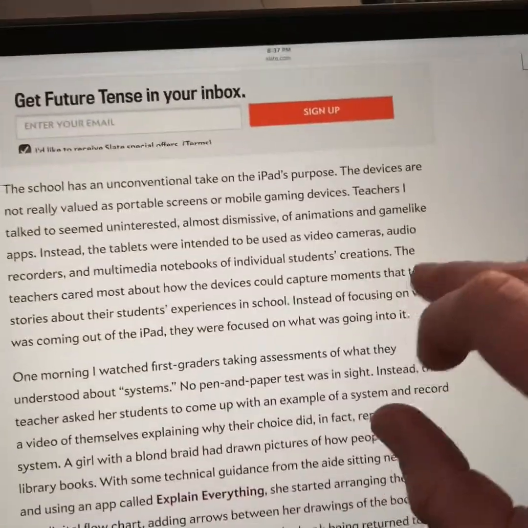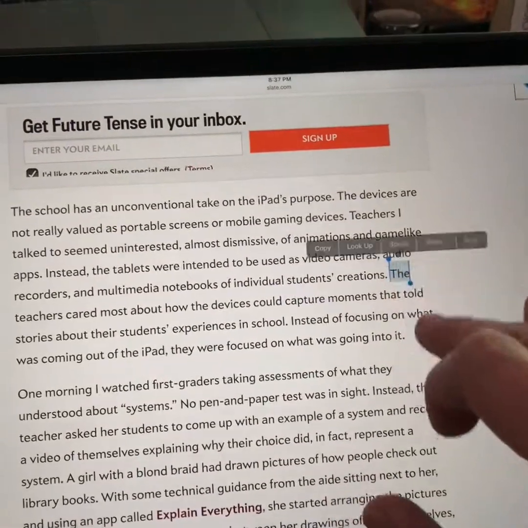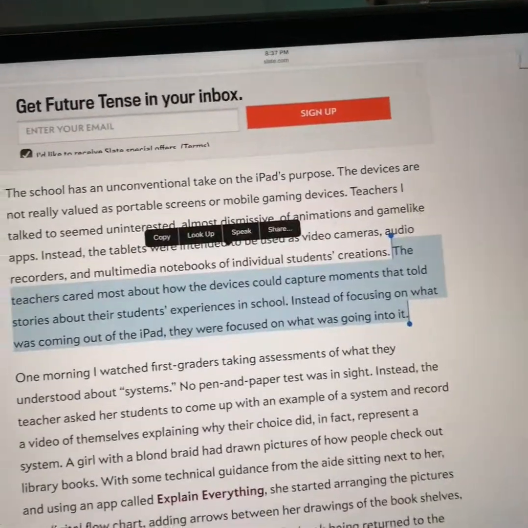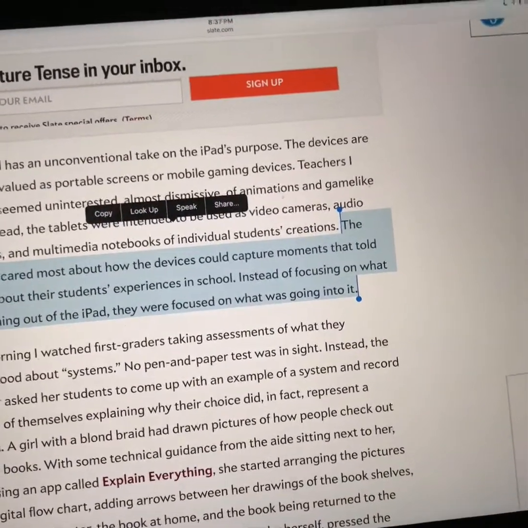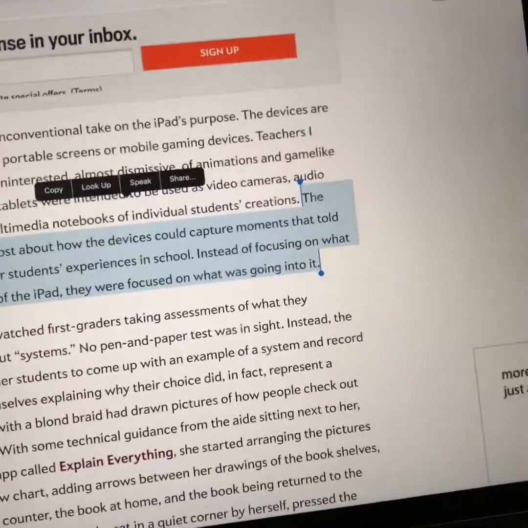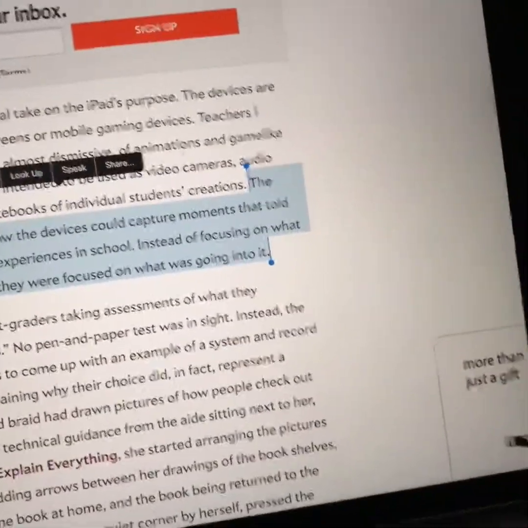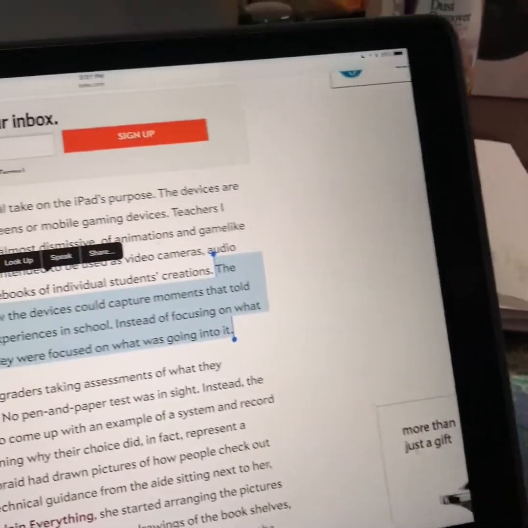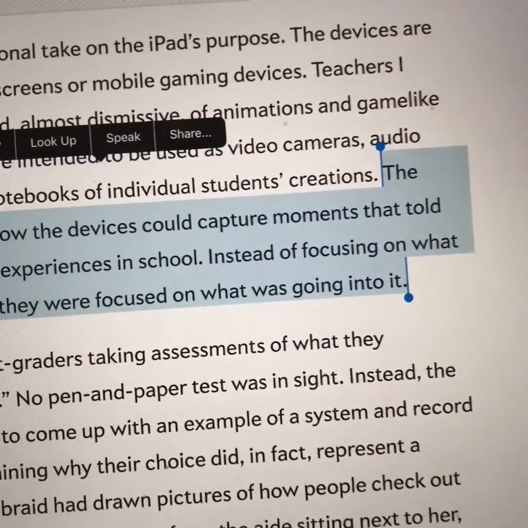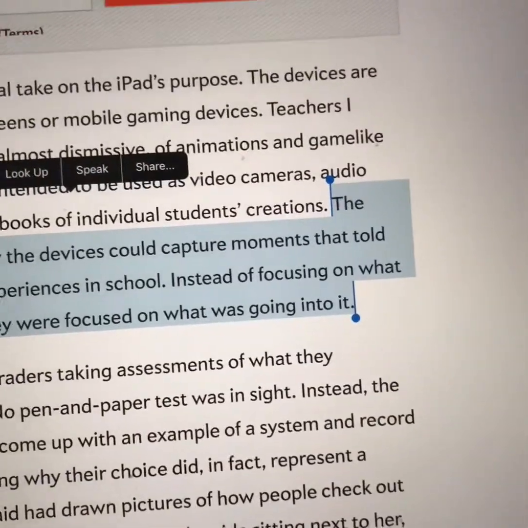So I'm going to zoom in here. As it describes how these particular teachers used iPads in the classroom, it says the teachers cared most about how the devices could capture moments that told stories about their students' experiences. Instead of focusing on what was coming out of the iPad, all that research stuff that we get out of a device, these teachers were really focused on what was going into it. And that's where my mind locked in. That's where I started to see the power of what digital tools could provide in the classroom.